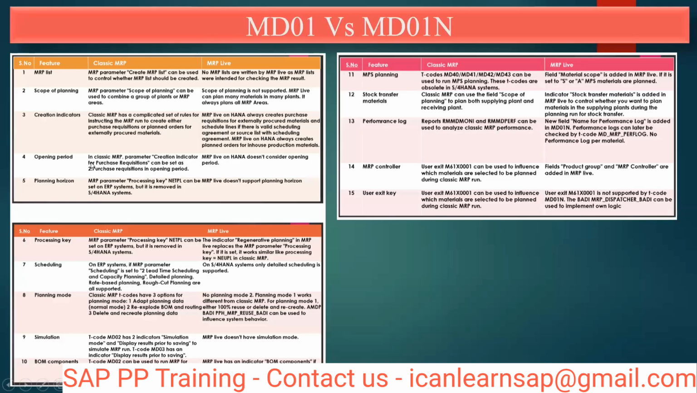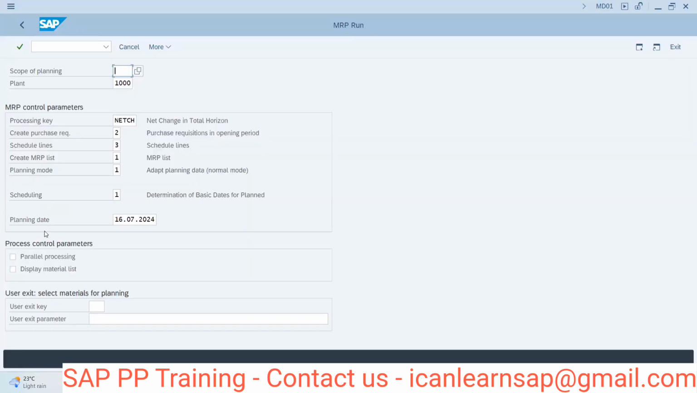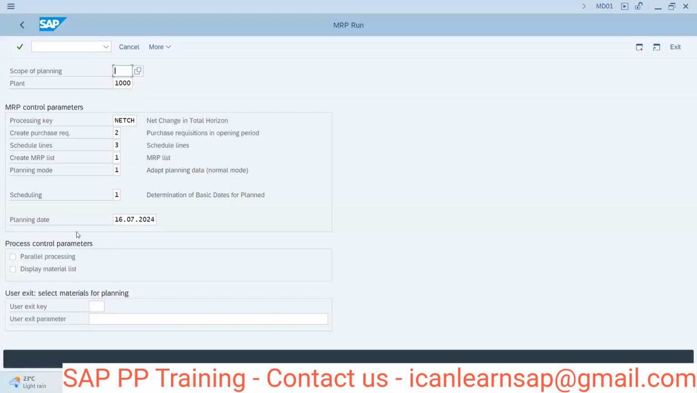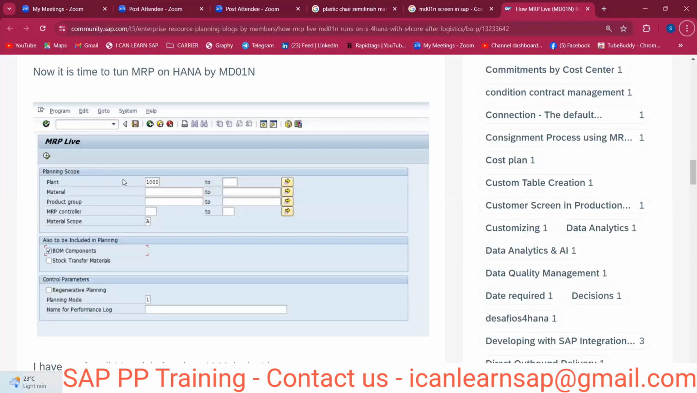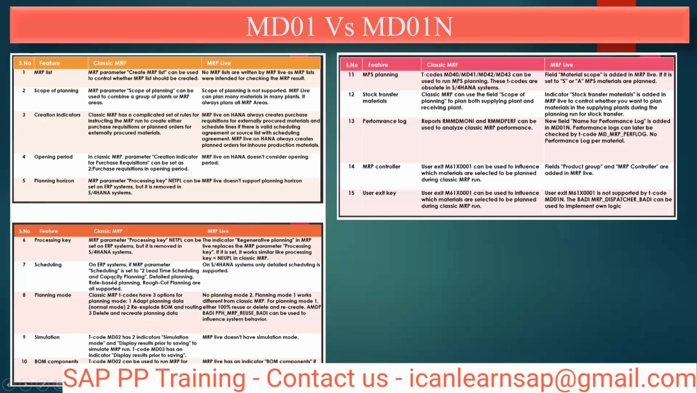Then the opening period. Again, we are going too deep, it is going to be very complex. Processing keys: in MD01, we have processing keys. Here we see only parallel processing and all. Those kinds of things are not available in your MD01N. In MRP Live, we don't have those. And scheduling. So you just go through it, team, and try to understand.